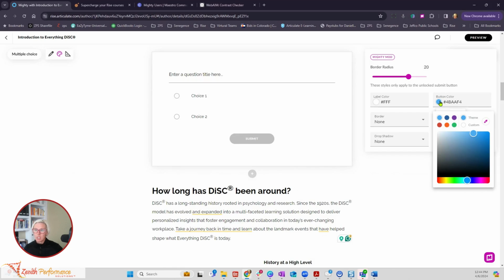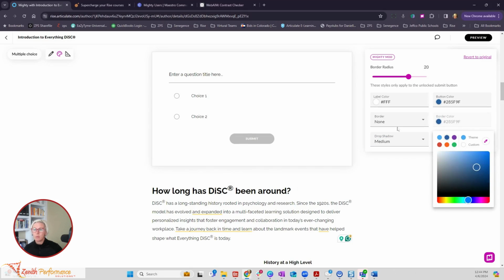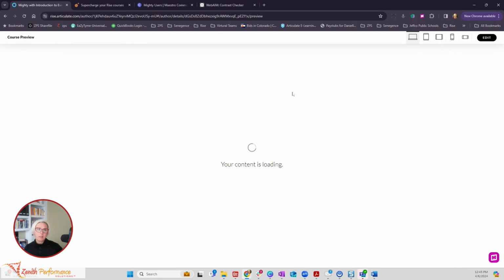So again, I can change this to, let's say, blue. I can change my border, so I can give it a border. Let's say I want it to be a little bit thicker. I can do that. I can also do a drop shadow. Right now it has none. I could add more of a drop shadow, and then I can choose the border color as well. So if I needed to change this to, let's say, blue, let's see if we can get that to show. And then let me just do a quick preview so you can see this.